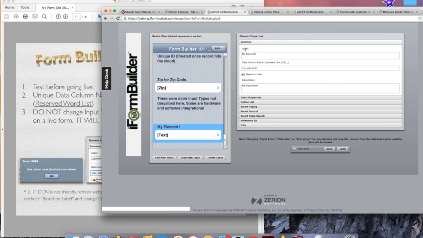So I'll just add one down here. You'll have a section that says label and data column name. And this data column name section is what needs to be unique. If it's not unique, then you won't be able to save your form, and you'll actually need to refresh your whole browser window again and relaunch your form and then make the change so that the data column name is unique.